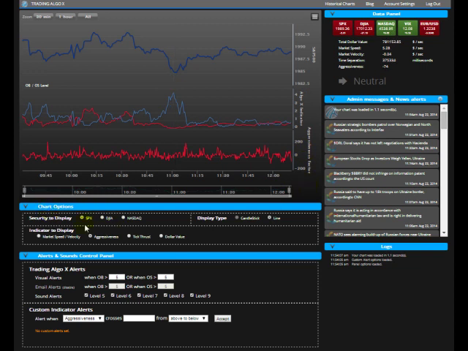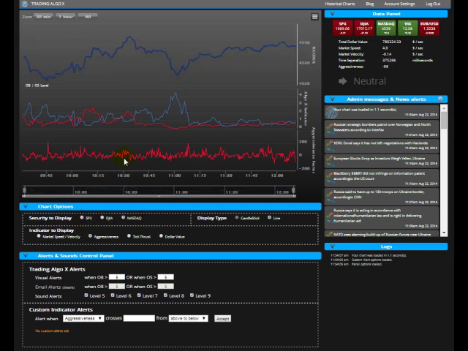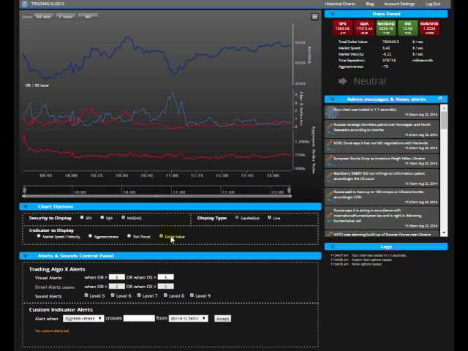Down here you have the chart options, so essentially you can choose which security to display. The S&P, Dow Jones, NASDAQ, whatever you pick will end up here in the indices section. You can also choose which auxiliary indicator you want displayed down here. So you can have market velocity and speed, aggressiveness, tick thrust, and dollar value. These are all new indicators which we'll explain a bit later.